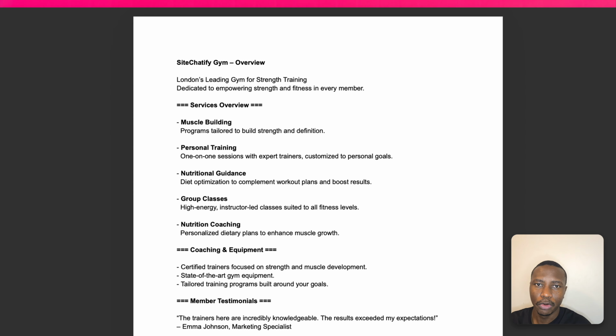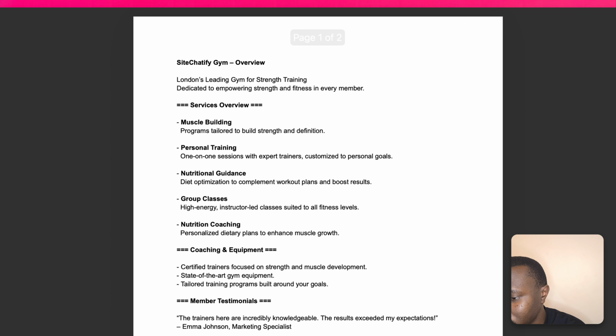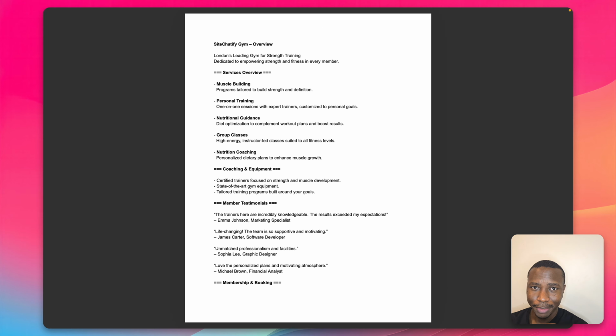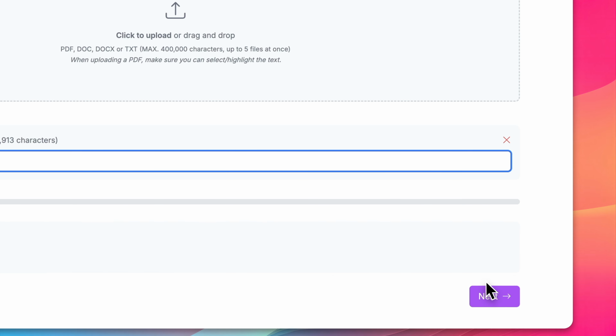This is just a mock-up document I created just for the purposes of these tutorials. It's just talking about a fictional gym that has basic information, things like prices, things like services, and so on. This is going to be used as our knowledge base to train our chatbot. So once you've uploaded your document, go on and click Next.